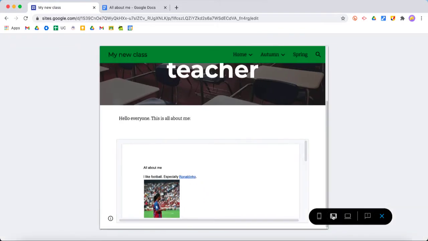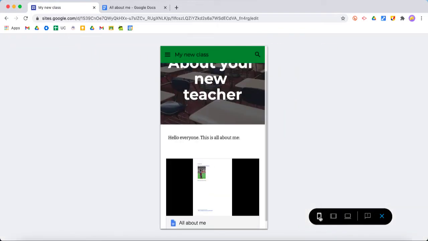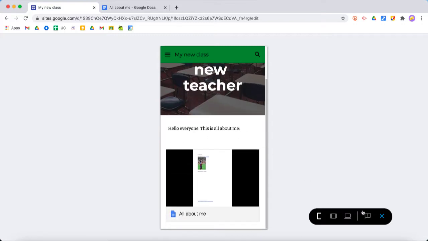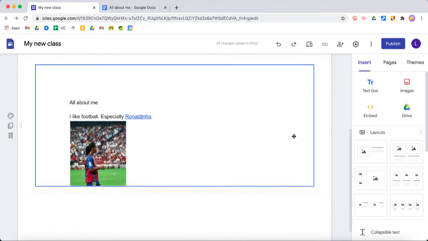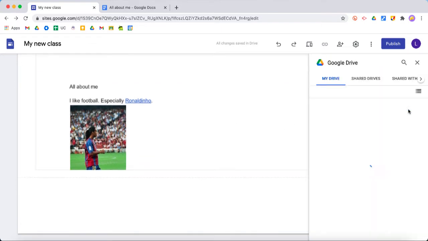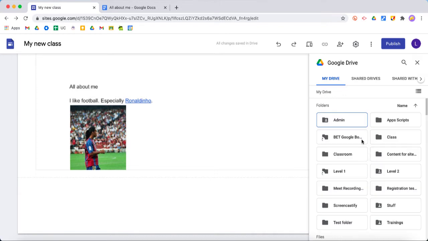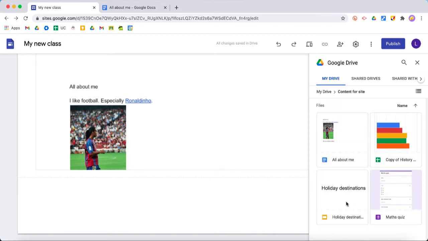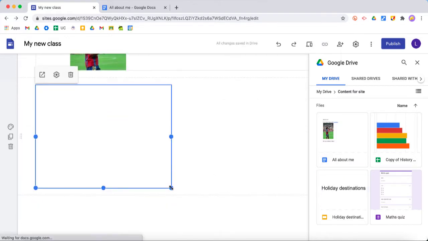So yeah, like I was saying, you can preview what it would look like on a tablet or on a mobile device as well. So I'm going to close that preview tab now. So I've added in information about me. I might want to add in something else from there. Maybe I had some slides about holiday destinations I'd like to go on. So I might put those in there.